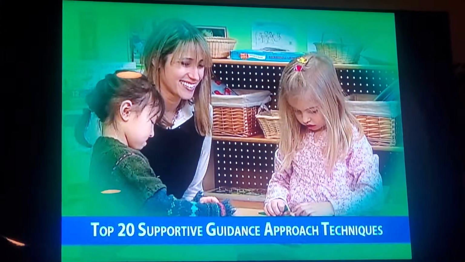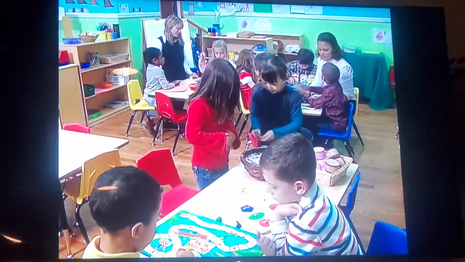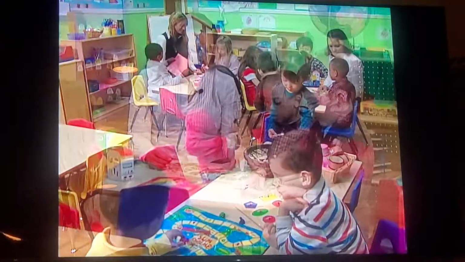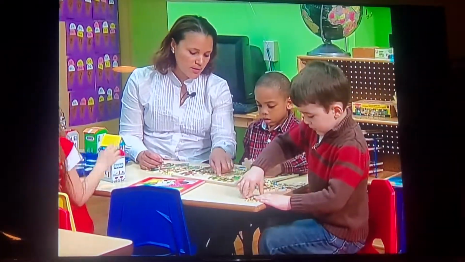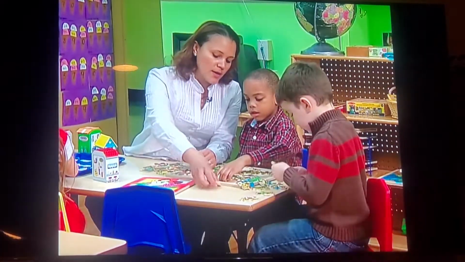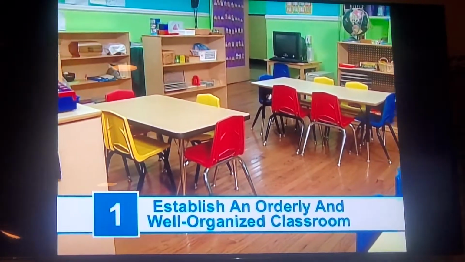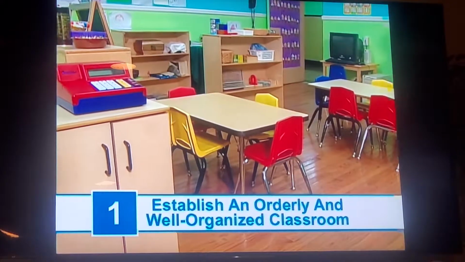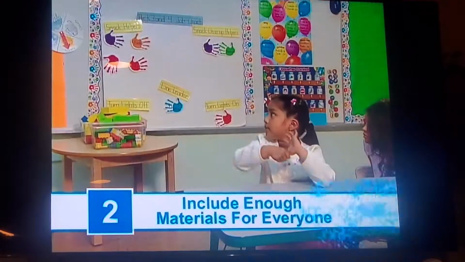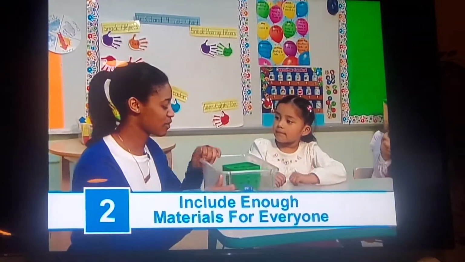Top 20 supportive guidance approach techniques. There are many strategies that you can use to help promote positive behaviors. However, here are the top 20 techniques that can quickly impact the climate in your classroom. Number 1. Establish an orderly and well-organized classroom. Number 2. Include enough materials for everyone.